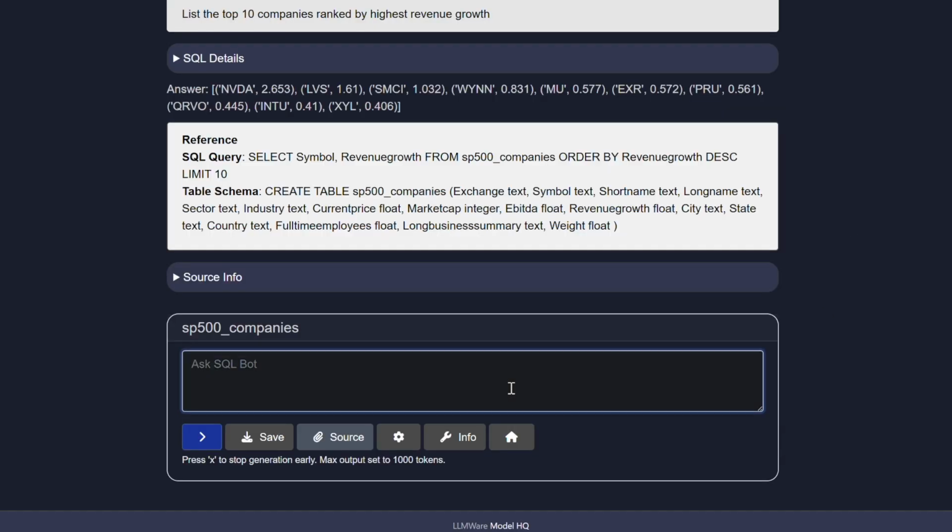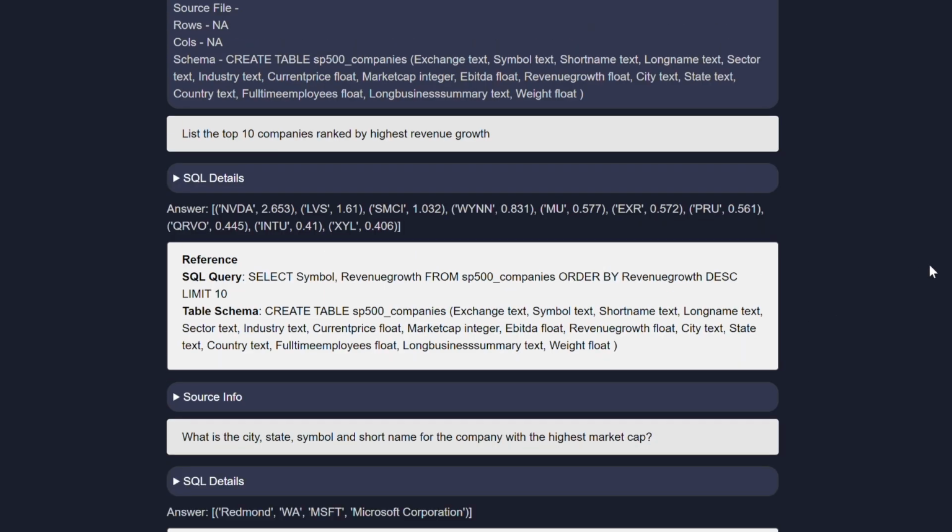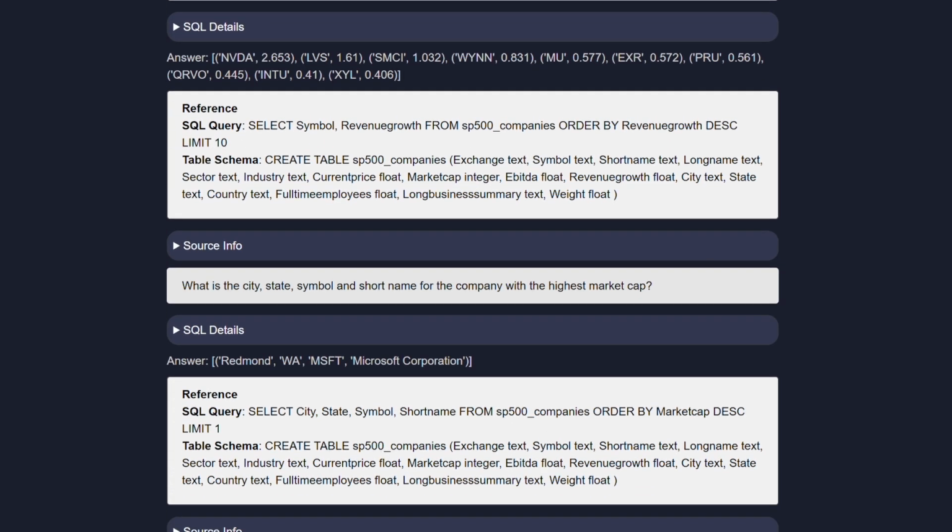So we've gotten our first question. Let me just do a second one, and then we'll move on to the next data source. All right, we looked at the list of the highest revenue growth. Now we just want to get some basic information about the company with the highest market cap. All right, not surprising, that is Microsoft.